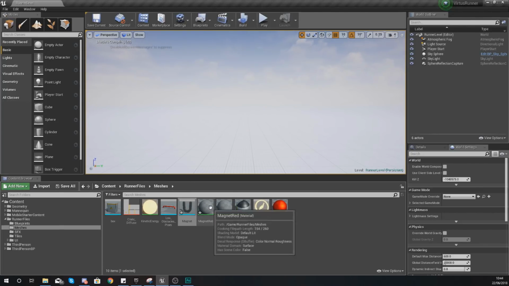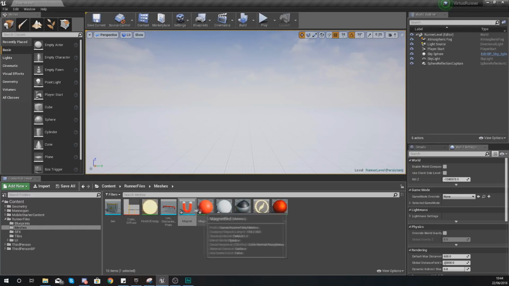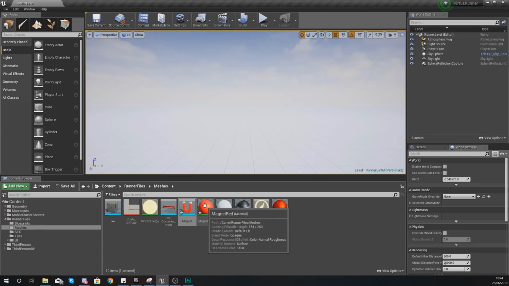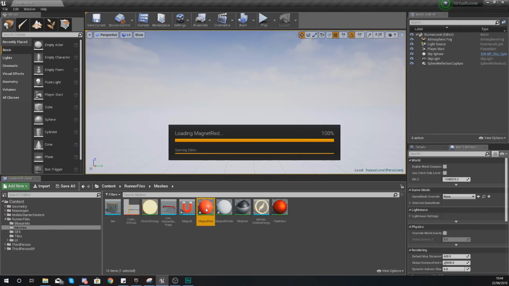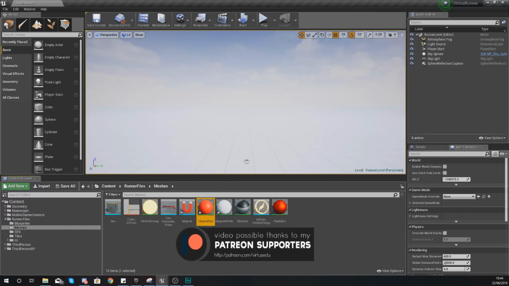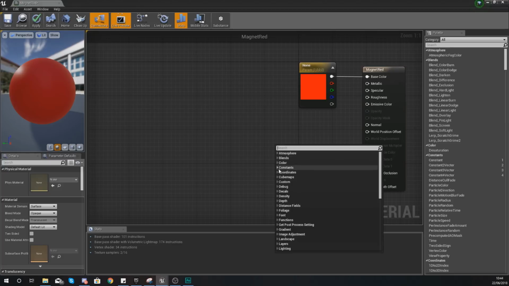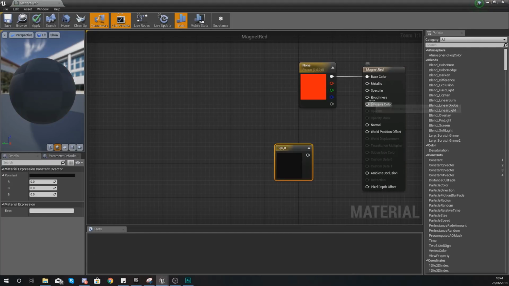Now what we're going to do with this is we've been given a couple of materials. We've got the magnet white and we've got the magnet red. At the moment I am happy with the way that they look, however I do want it to have a slight glow, so I'm just going to open up the magnet red to start with. And then within here, all I'm going to be doing is adding in a constant three vector into the emissive color, and this emissive color is what's going to give it that glow.